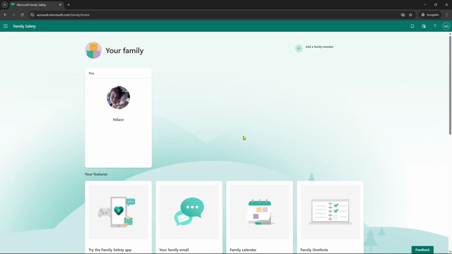You could also set limits for apps and games and websites. To turn it off, you just want to go back to the same family member settings and simply toggle all the features to off or remove the family member entirely.